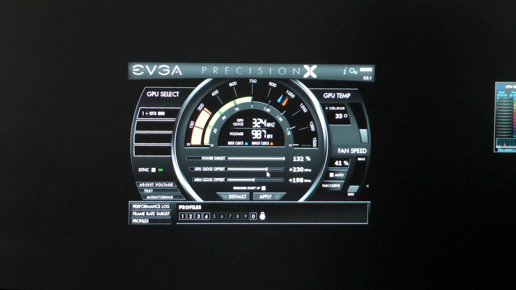So let's say you make an overclock that's too high. So let's say we try and go straight to 200 megahertz, all right? Some cards can do this. Mine tends to not be able to. So let's go to 500. All right, so let's apply this.